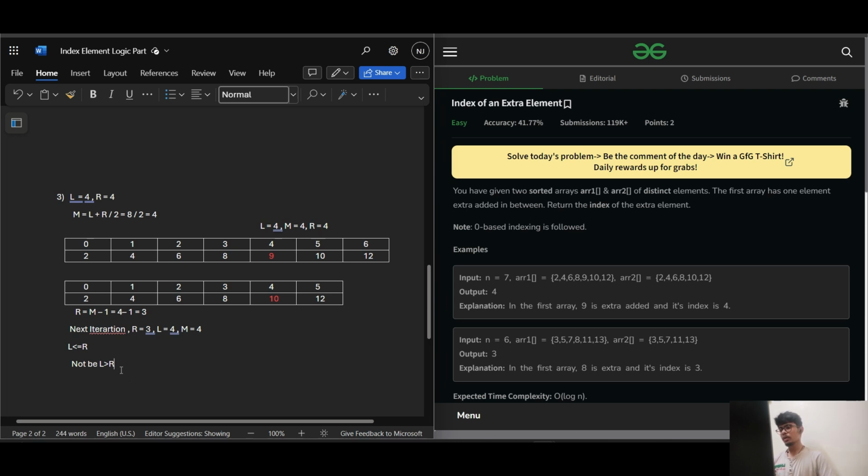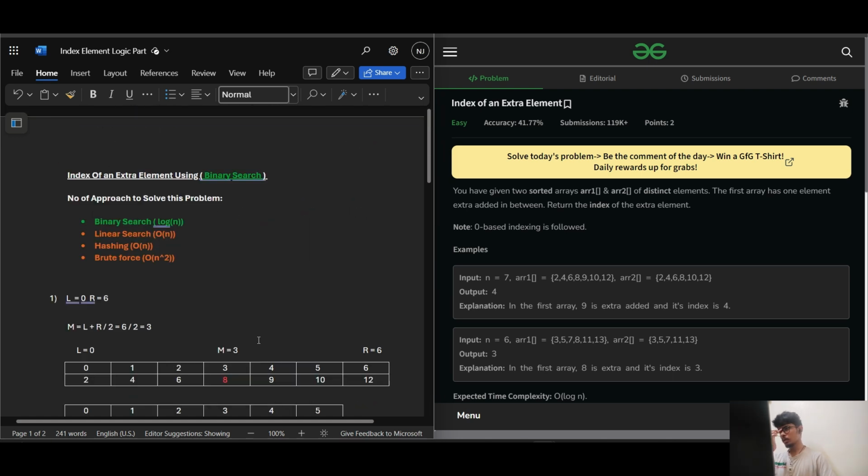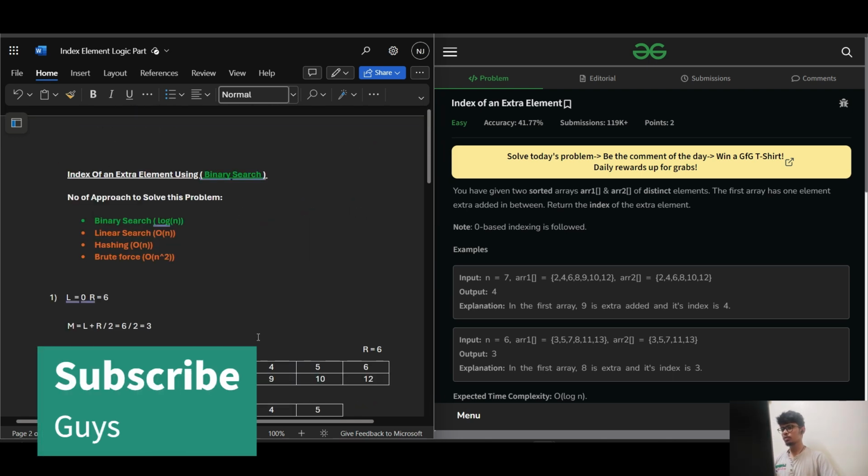Now in the next iteration, it will check 4 greater than 3. That's not the condition we are going to use, so in that case we will terminate and return the value 4. So that's what this problem is going to do. And we'll see our coding part in our next session.